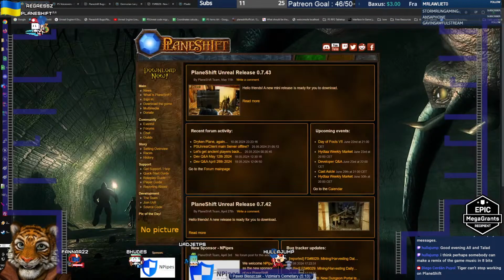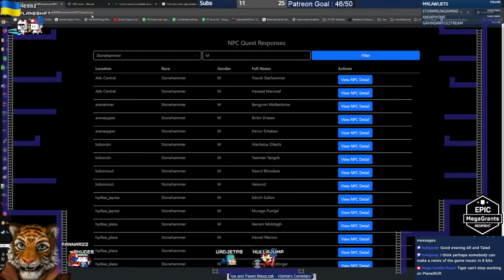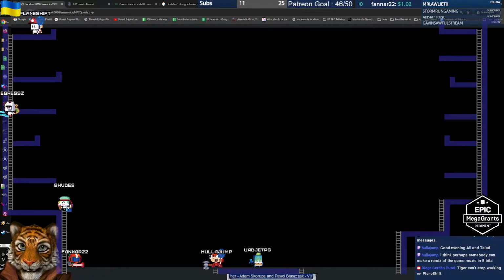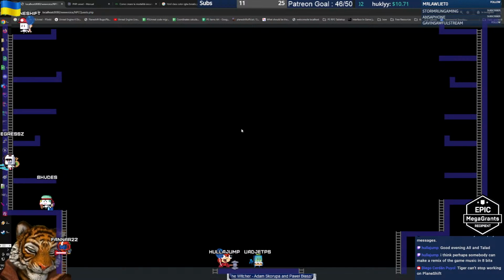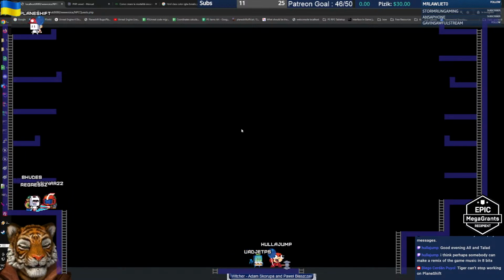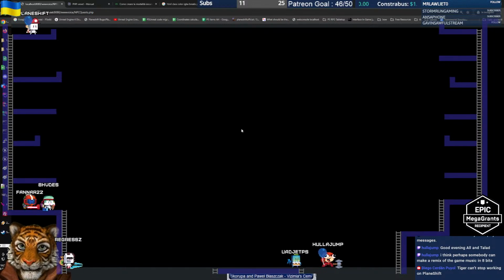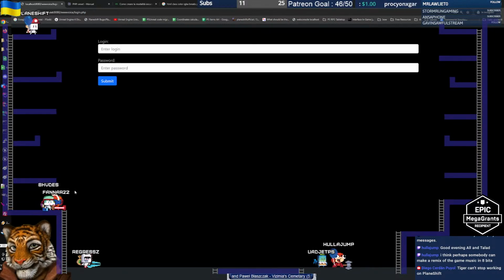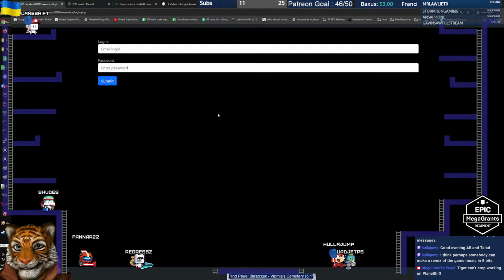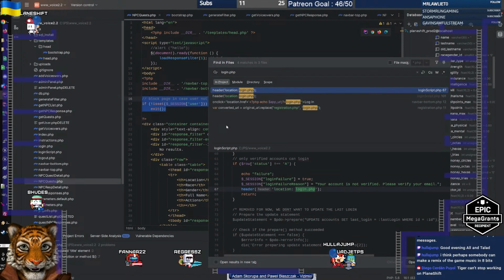So NPC quest, for example, NPC quest, right? We could see this. Now if I refresh, maybe instead of exit, we can probably redirect it to the login page, which seems to be probably the best. Yeah, I think that would be the best, to just redirect to login PHP instead of exit. Seems to be a better idea.